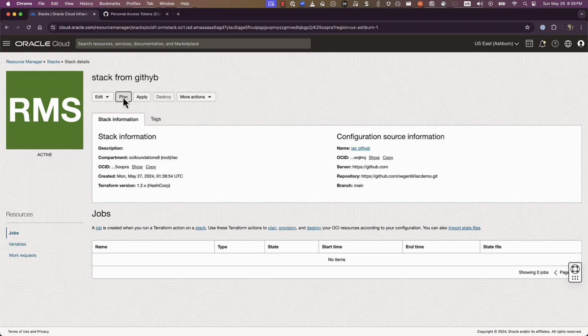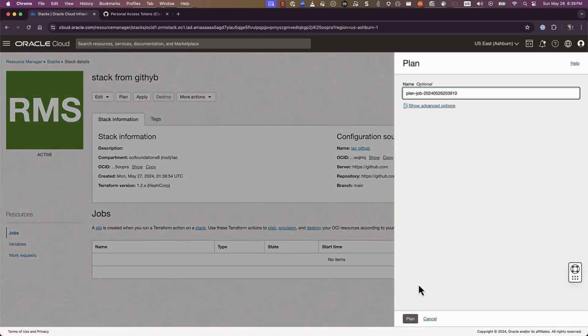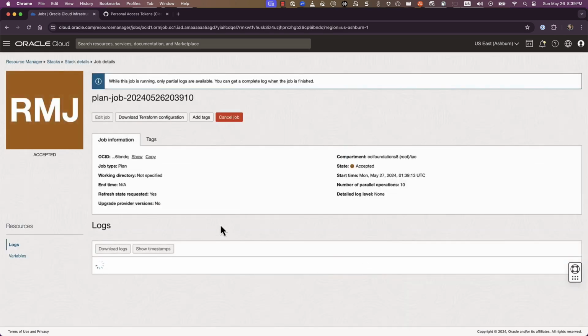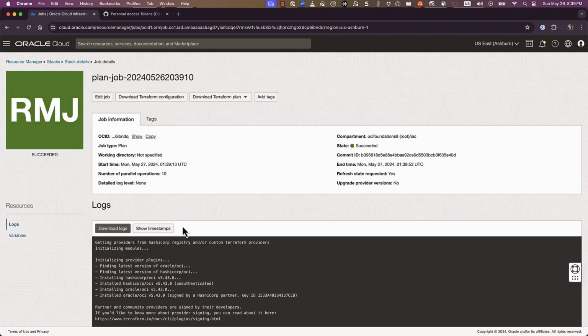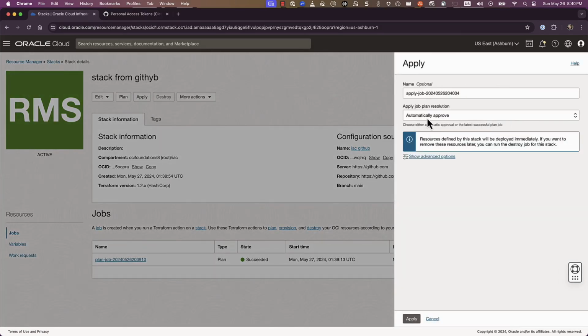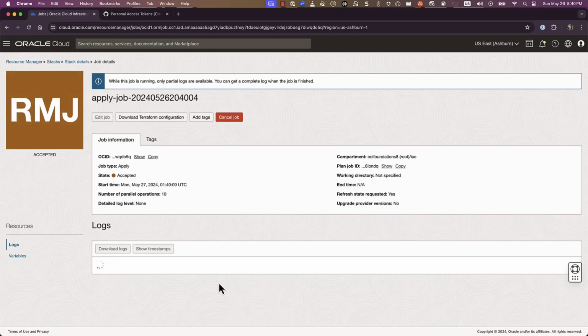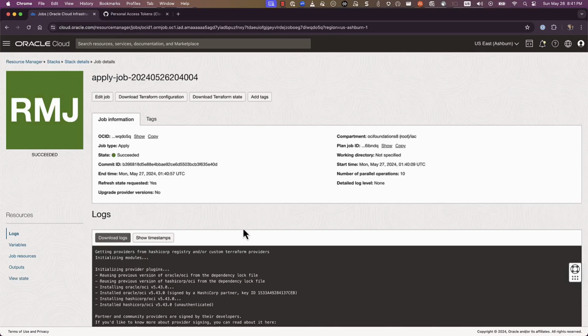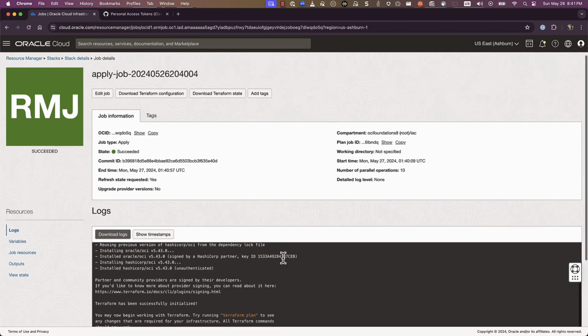And let's run a plan. Once it returns, I'll be back. Now that the plan finished, I will go back here. I will click on Apply to create the resources based on the plan. Once it finishes, I will get back again. Our apply action finished successfully.